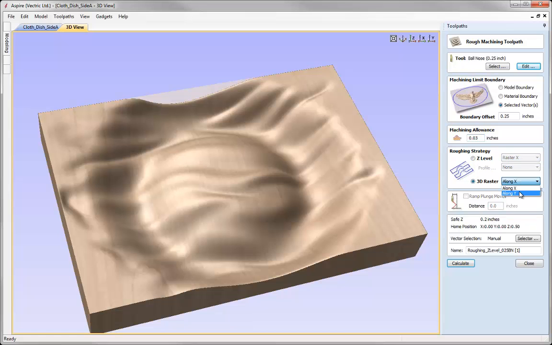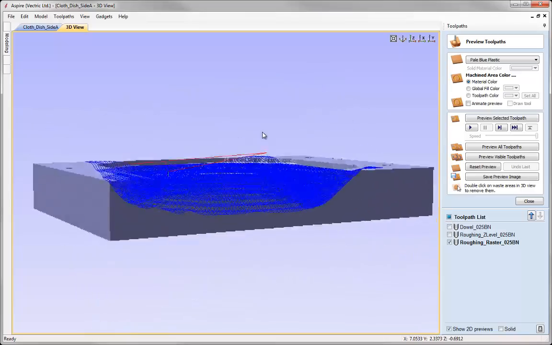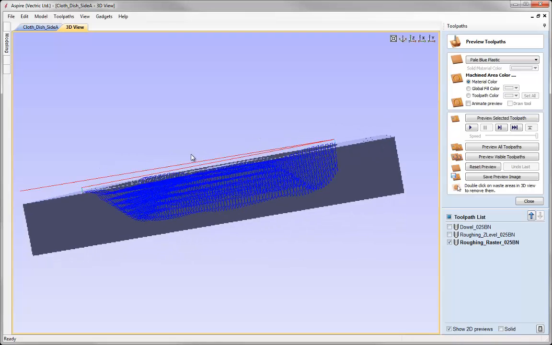And in this case I think I'm going to go along Y. I'm going to go across the grain of our material, and then we'll come back and do the finish toolpath along the grain to finish that off. Now I want to make sure we change the name here, so I'm going to call this roughing raster 025BN and hit calculate. So if we just take a quick look there, you can see, as I say, that that's acting more like a finishing toolpath.